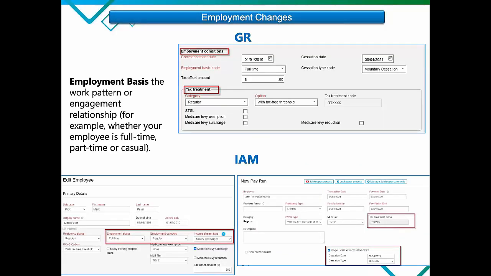The next one is employment basis, and it's about, as I said, giving more choices than there previously was. And the tax treatment, are they casual, are they part-time? That was always in there, but there are some other choices now to be able to pick. And the tax treatment code, you'll see that GovReports will automatically put that tax treatment in, from the category and the option that you pick. As you can see, it's a greyed out area, so it's not one that we need to pick. And you'll see the difference.